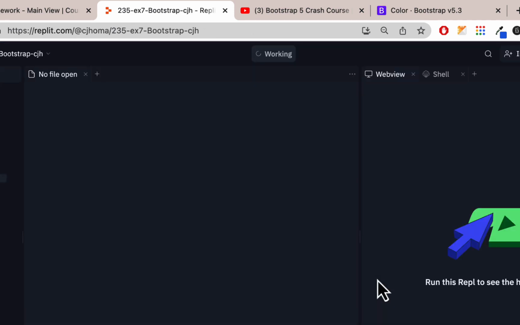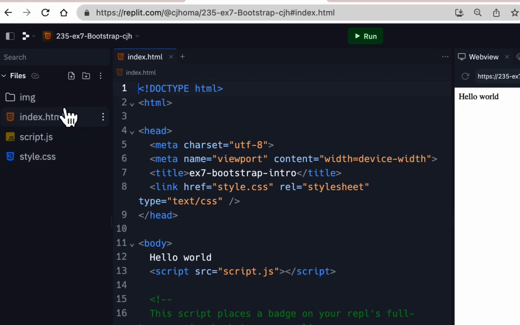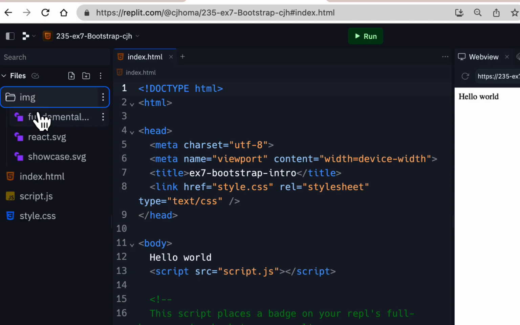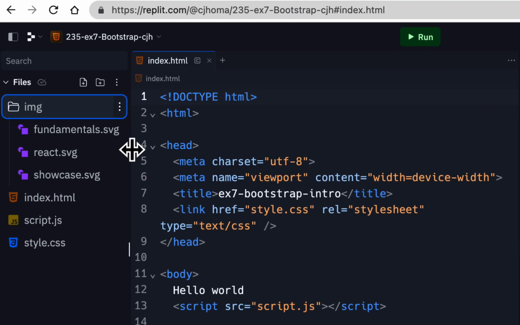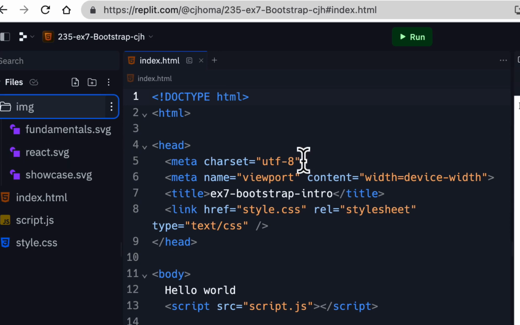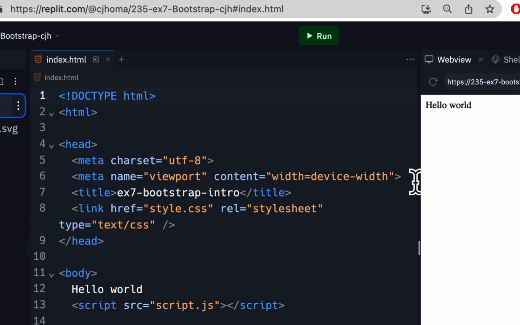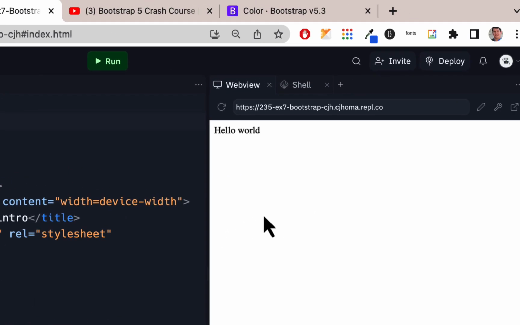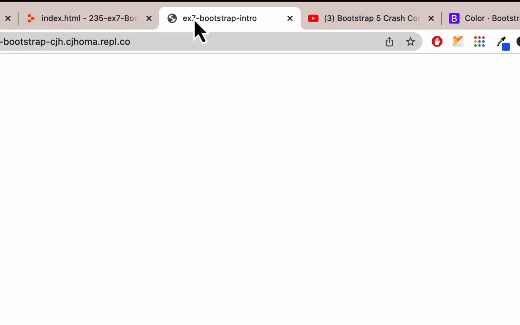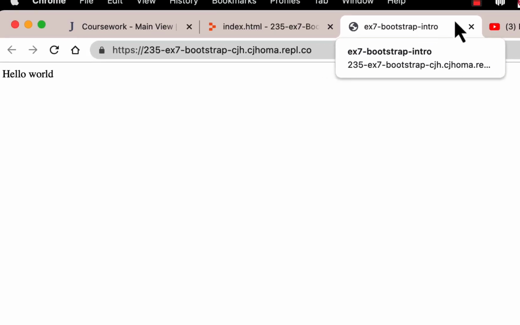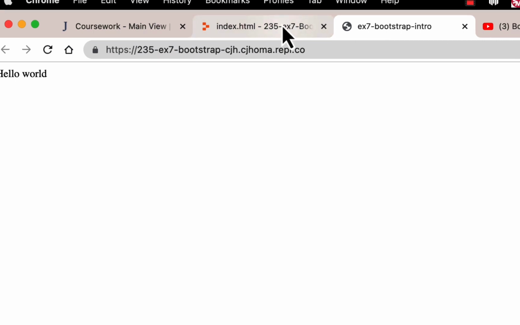What you'll have in there is your typical index, style, and script, and you'll have images, and there'll be 3 images in there. They're SVG files, scalable vector graphics, which are vector files, and they should show up fine on your page. Now you won't see anything here except a hello world, and I'll open this in a new tab. I did put a title up here, ex7 Bootstrap Intro. You could modify that if you want, put your initials on if you prefer.